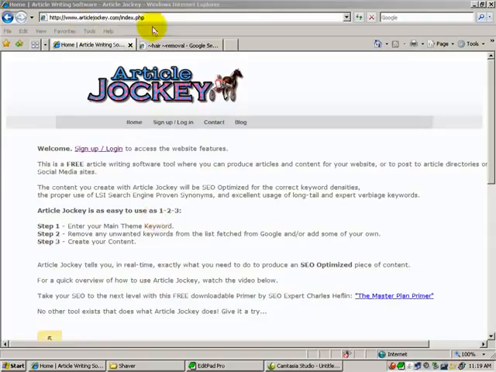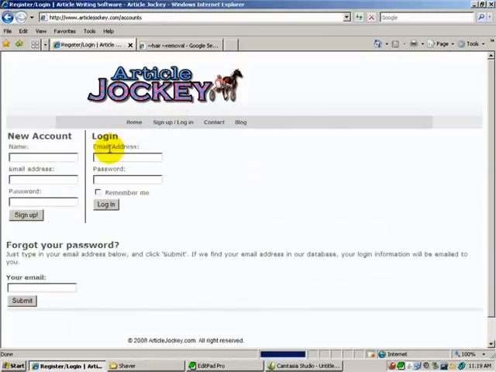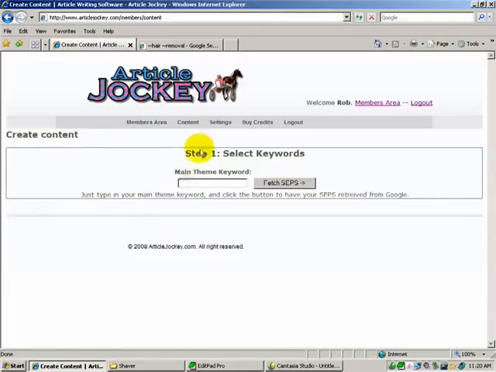When you go to articlejockey.com, you can click either the sign up login button there or the link right here to log in. It'll take you to the login screen, and then you're just going to put in your login information. Once you do that, you log in like this, and that takes you to this screen.